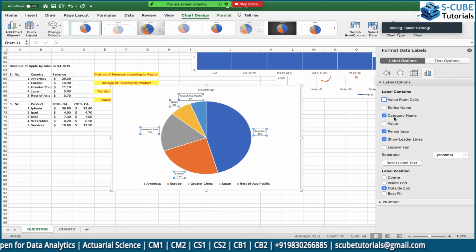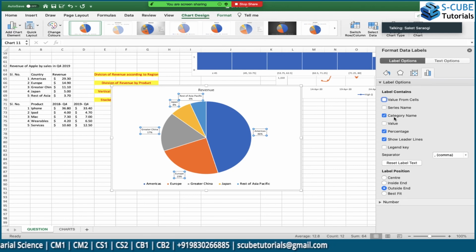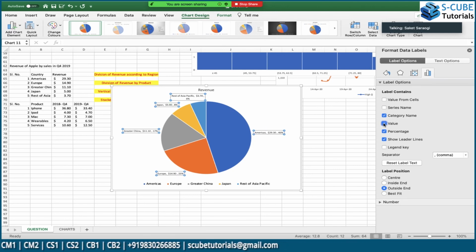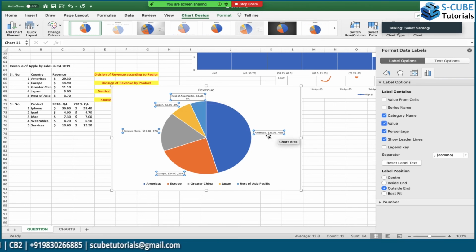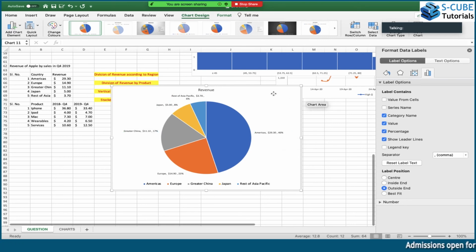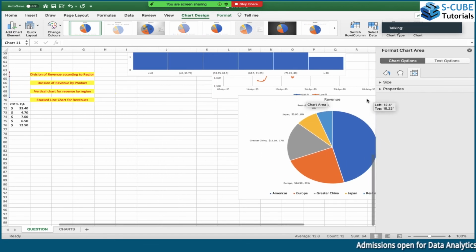I can also select a second set of data and show, apart from percentage, value plus percentage. So it shows America $29.3, that is in million revenues, comma 46%. So it's telling you both. Okay, let us keep it at that.